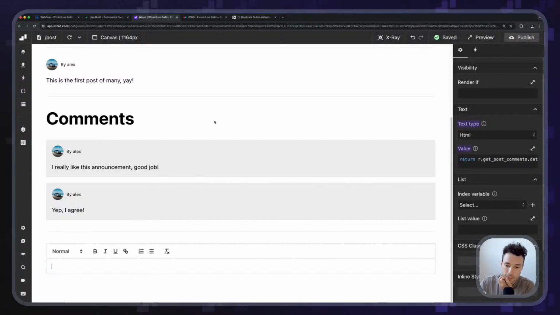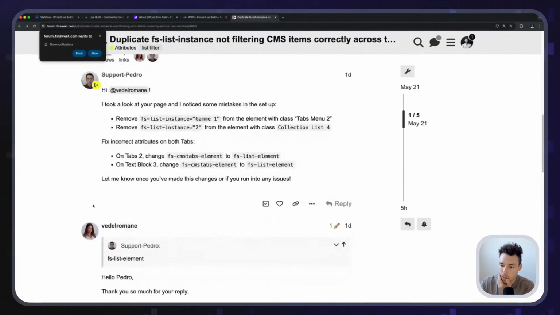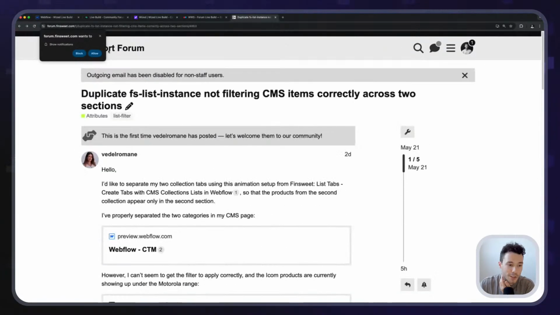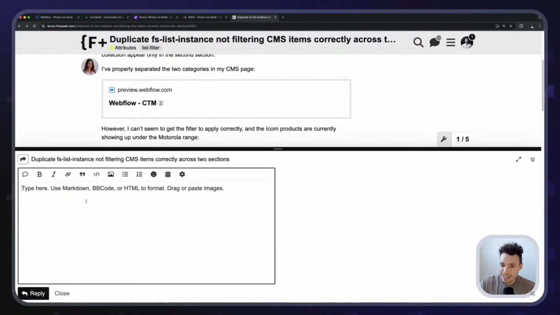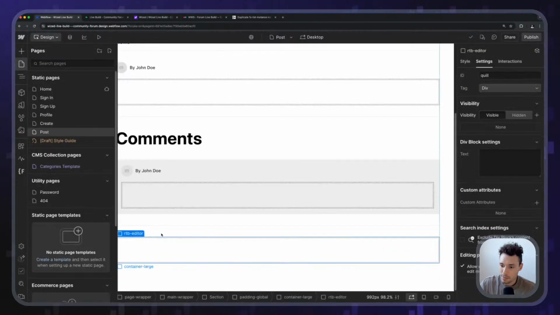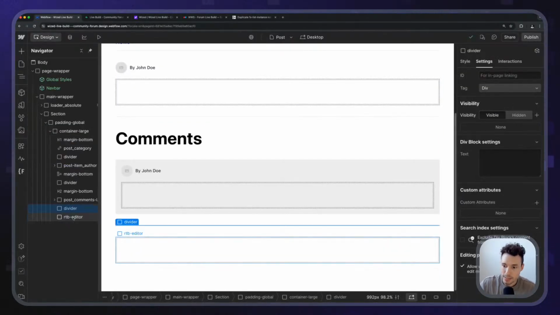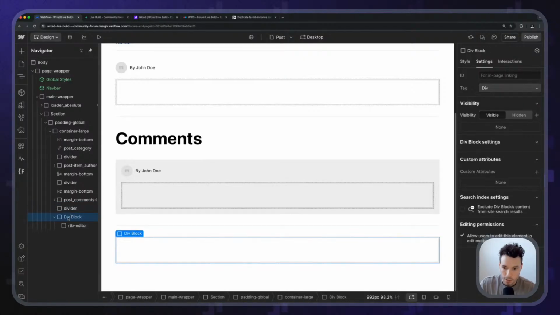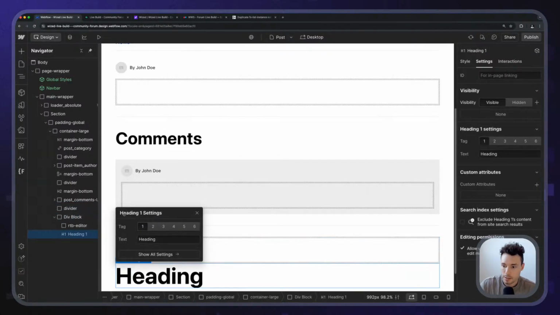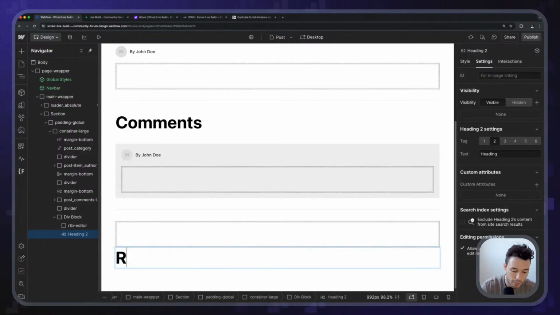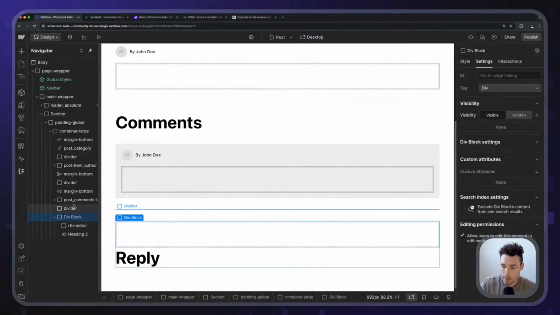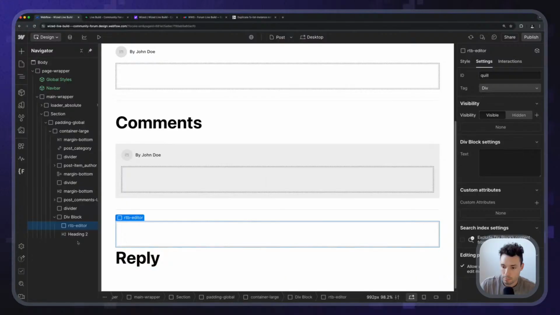Now, I'm not really sure if I should add something else. How is this usually done? I'm just always using the defensive forum as a reference because I'm lazy designing. Yeah, maybe something like answer, reply, or something like that. Yeah, let's add something. Maybe we can add here some heading, like that. And we can say reply. Why not? Yeah.